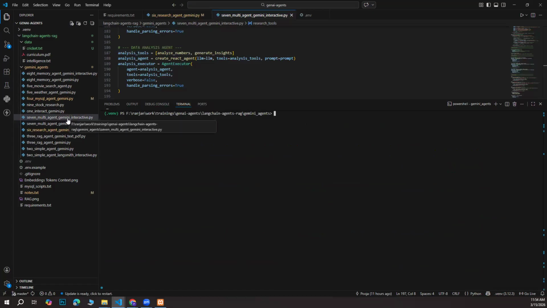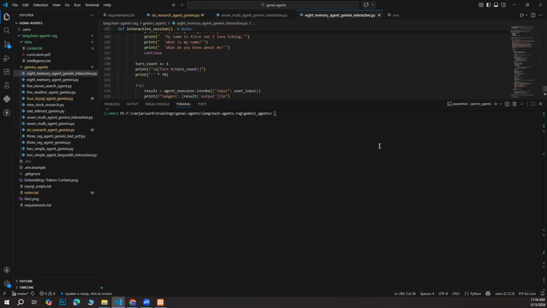So this was an example of multiple agents. Now I will show an example of an agent that will be able to remember things.